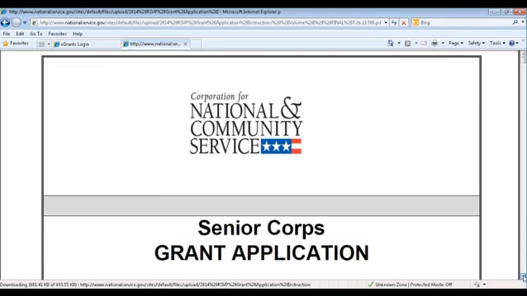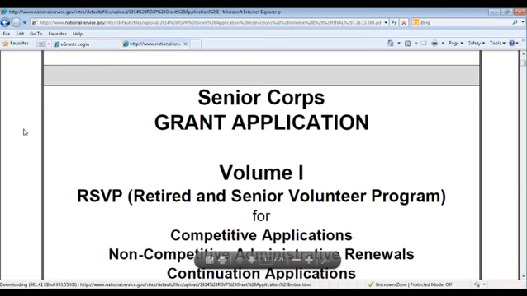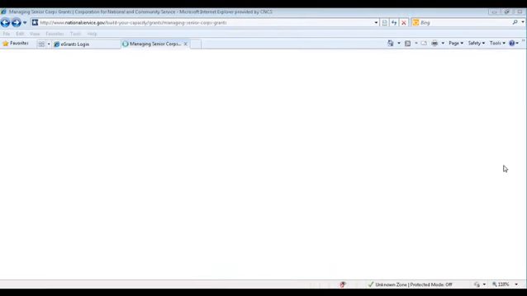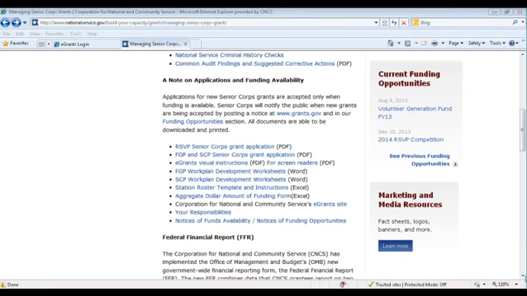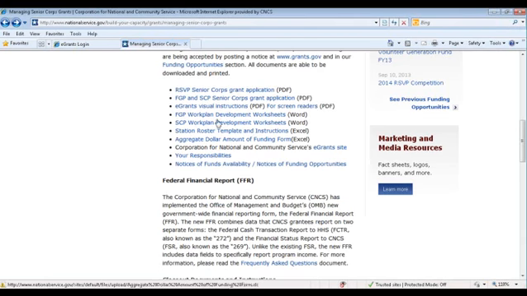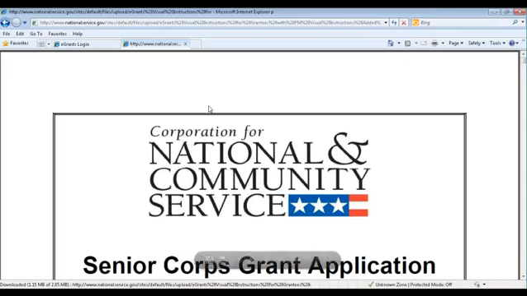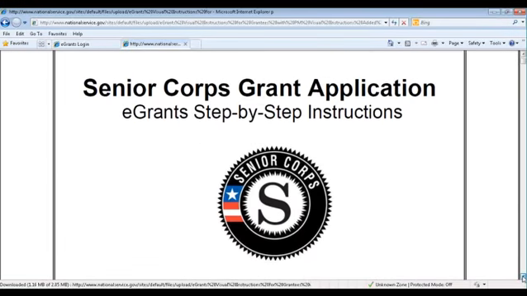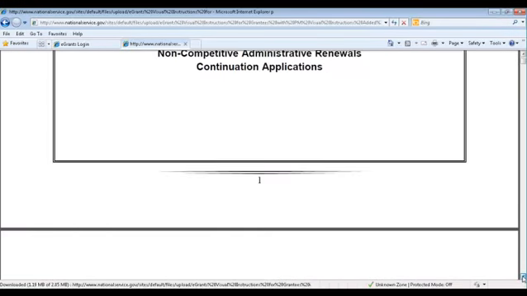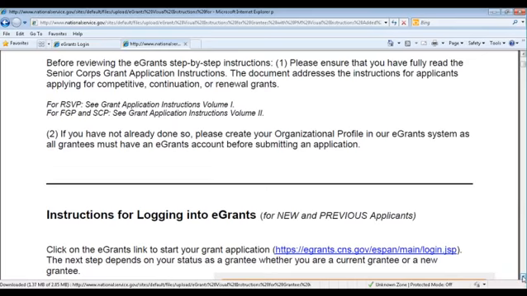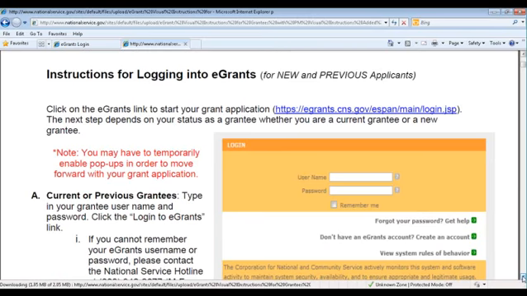Our instructions are divided into Volume 1 and Volume 2. Volume 1 you see here is RSVP, and Volume 2 is FGP and SCP. You'll want to have those documents in front of you, as well as these eGrants visual instructions, and I'll click on this briefly to show you what it looks like. In case you need a refresher on any of the information I'm going to be sharing today, everything is found in these eGrants visual instructions or the grant application instructions for your project.